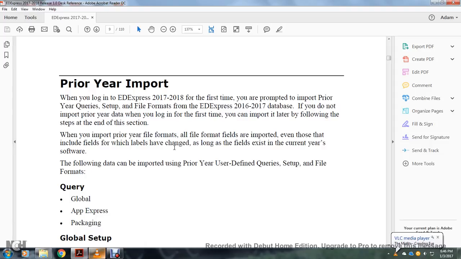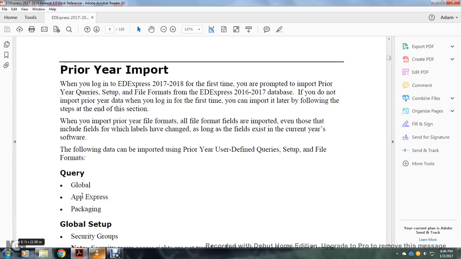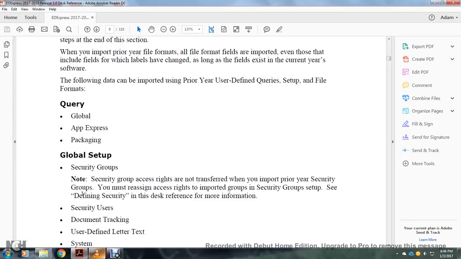The following database data can be imported by using the prior year user-defined queries set up in the file formats: Query, Global, Application Express, Packaging, and Global Setup. Security group access rights are not transferred when you import prior year data. For security groups, you must reassign the access rights after you import the security group setup.